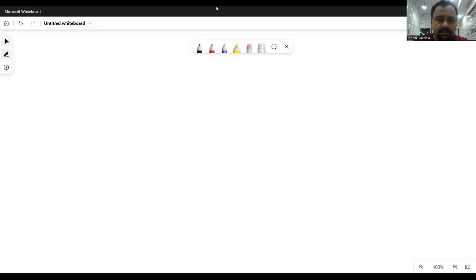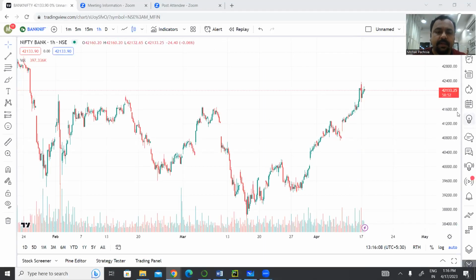Allow me to share with you the price chart. One second, please. I'm sharing with you the chart. Here we go. So we're going to understand what our idea is.